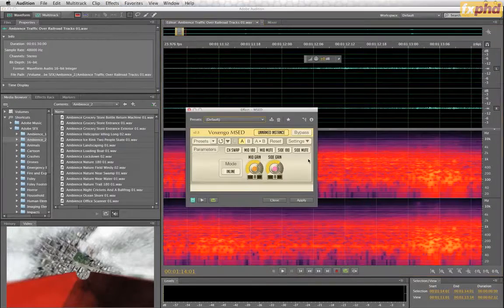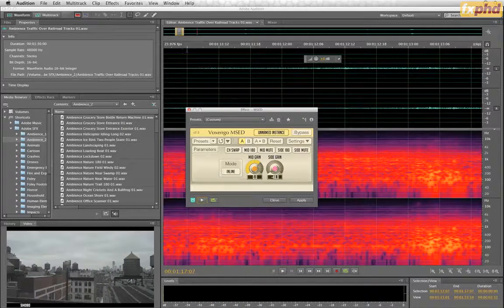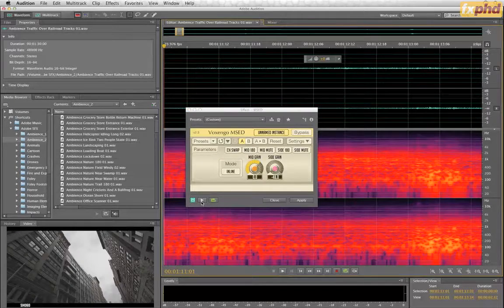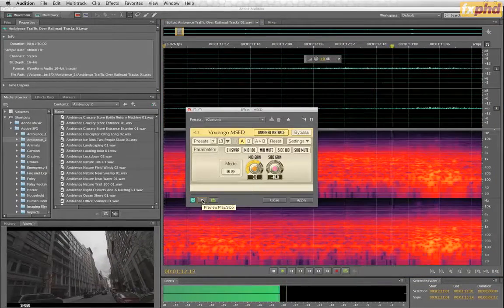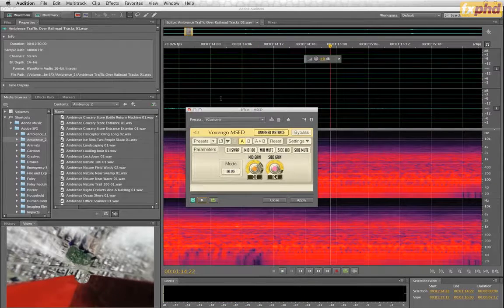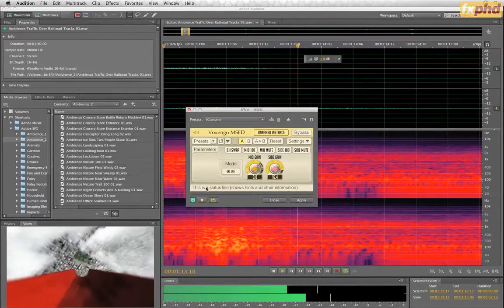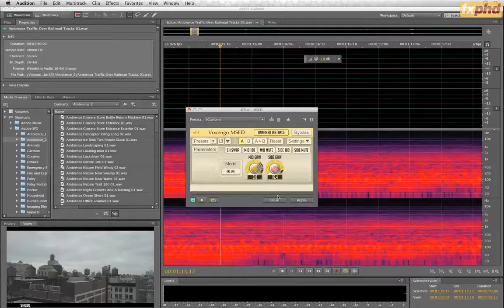Voxengo makes one that is essentially an inline mid-side encoder-decoder. And so you can turn down the side information and basically just make it mono. And this one's free. Alternatively, you can make it more stereo by turning up the side, and it'll sound a little phasey. So that's one way to go about it.